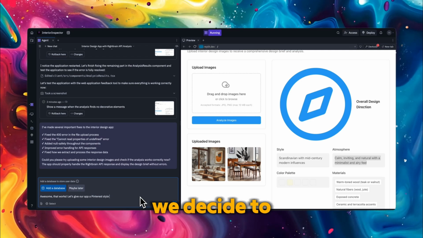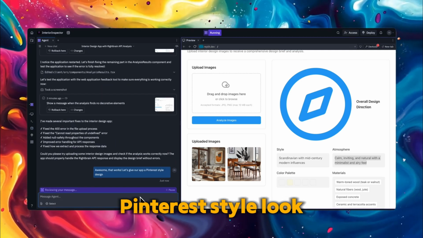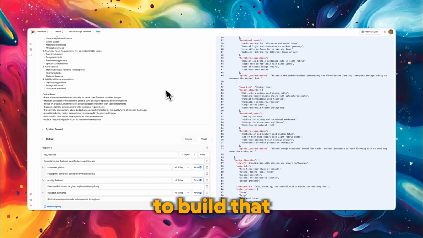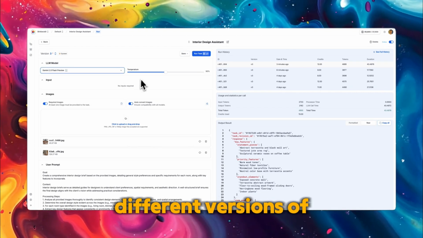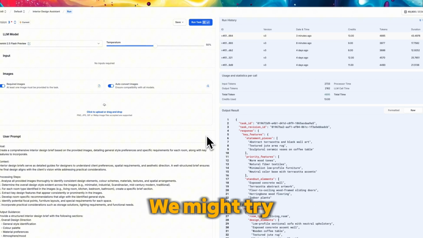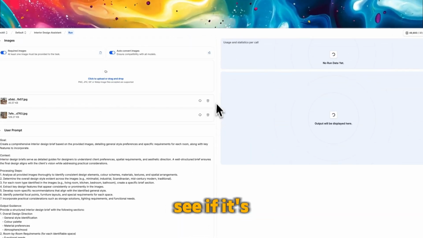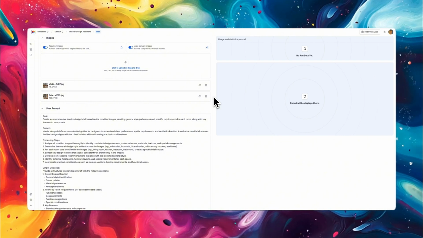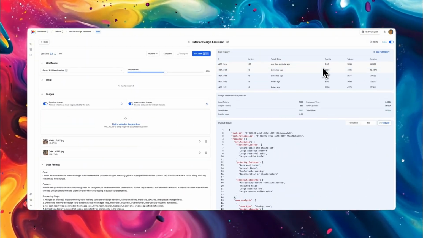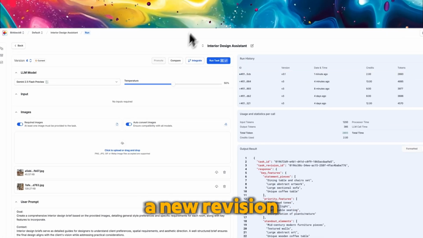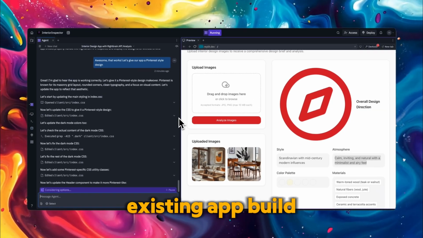At this point, we decide to aim for a Pinterest-style look and instruct Replit to build that out. While it's doing that, we experiment with different versions of the task. We might try switching the model, for example, to see if it's cheaper or faster. All of these changes are tracked through version control in Rightbrain. Each change creates a new revision without disrupting the existing app build.